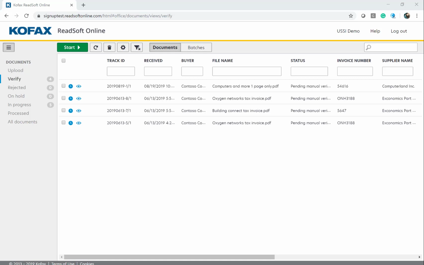Typically, only the first time an invoice is received from a new vendor, the invoice needs to be verified. So the user would go here to the Verify module. From here, I can see the invoice history, look at the invoice image, see other information such as the received date, the status of the invoice, the buyer, supplier name, invoice number, and so on. All this information has already been captured automatically. I can simply press Start to look at the first invoice.